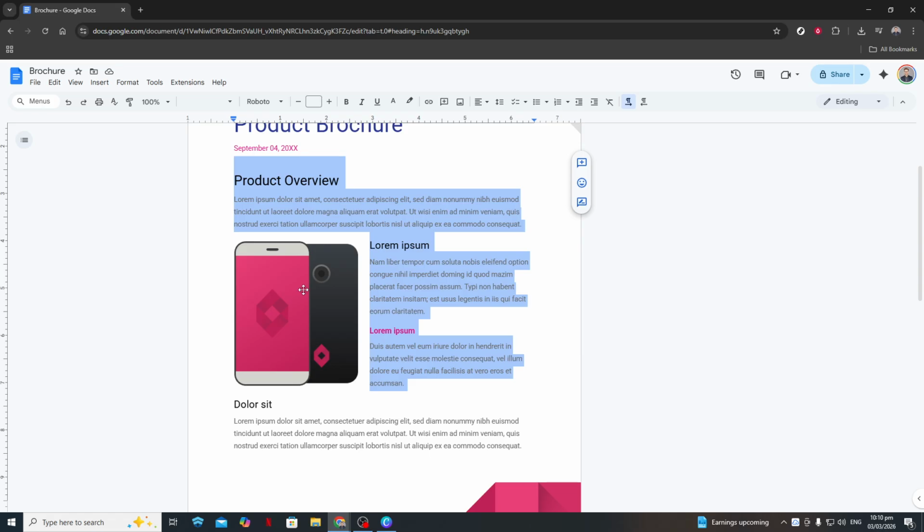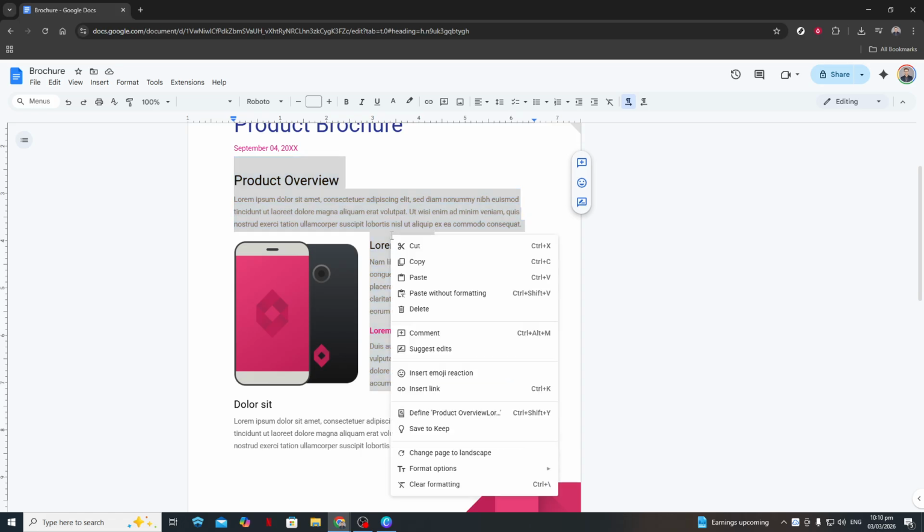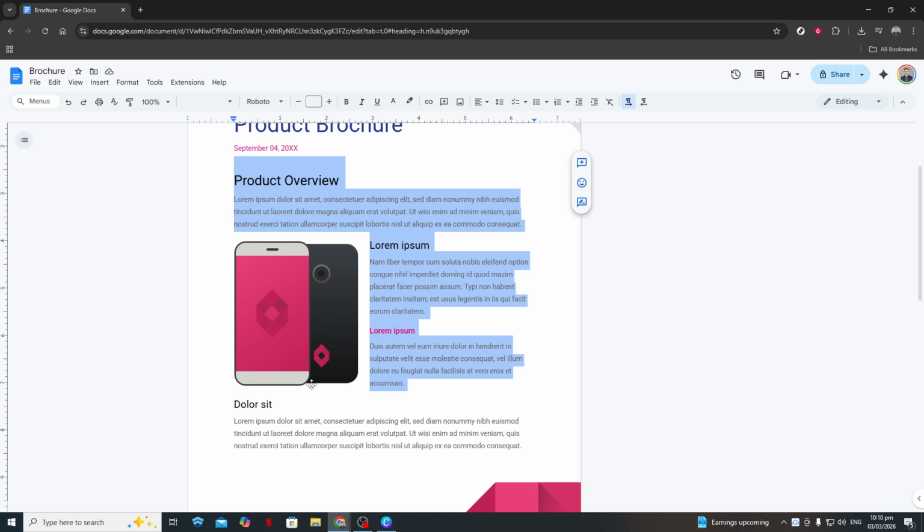Once that content is highlighted, copy it. On Windows and most Chromebooks, you can press Ctrl+C. On a Mac, press Command+C. You can also right-click on the selection and choose Copy if you prefer using the mouse.